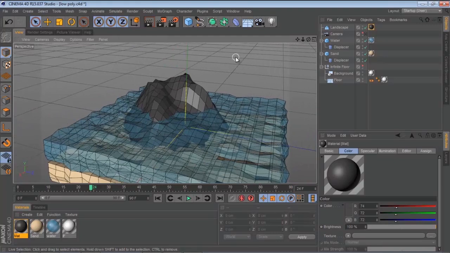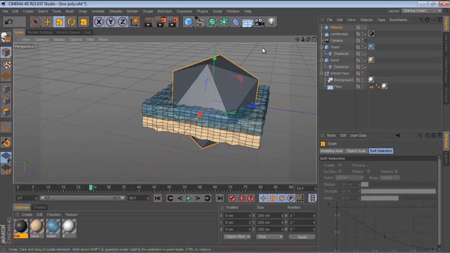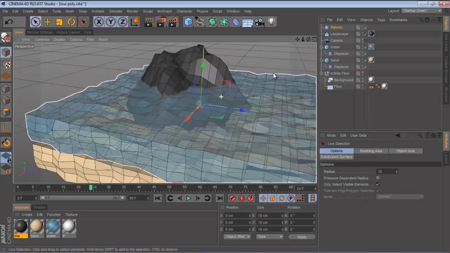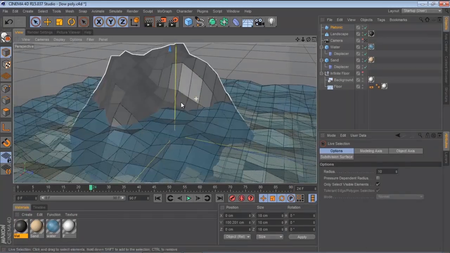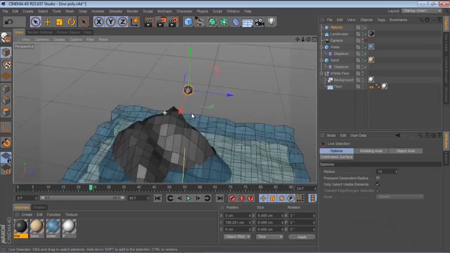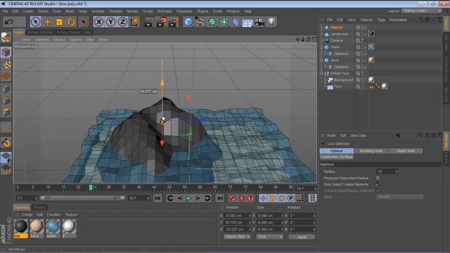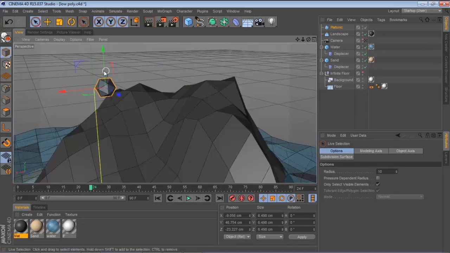Let's create a few trees for the top now. Throw in a platonic. Scale it way down. Drag this up. And scale it down again. That's starting to look good. Let's position it above the island. Drop it down. Where do we want to add this? Right at the top.